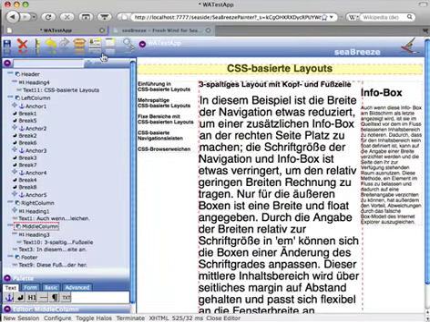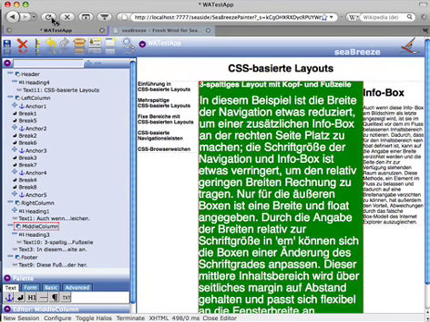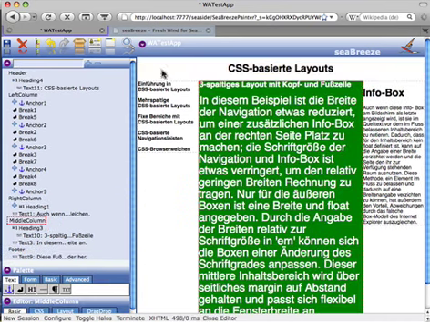We go back to our application in the browser, and we see the layout was immediately applied in the editor.